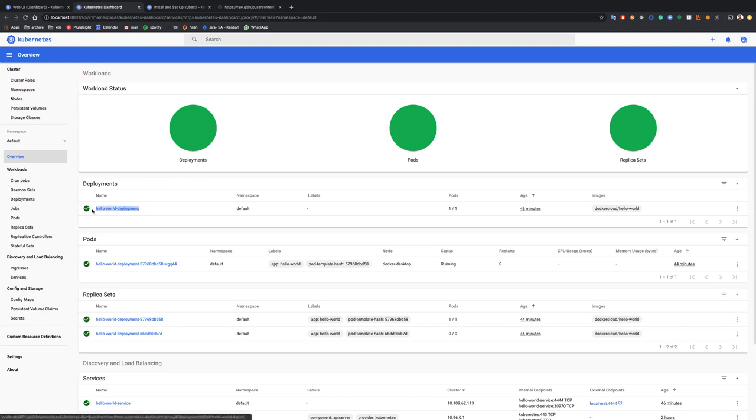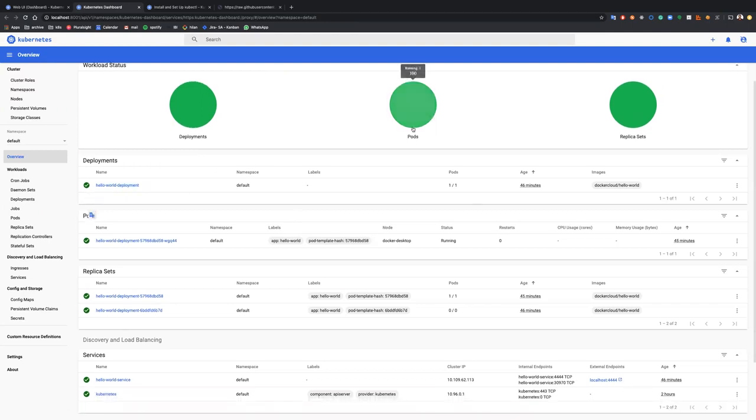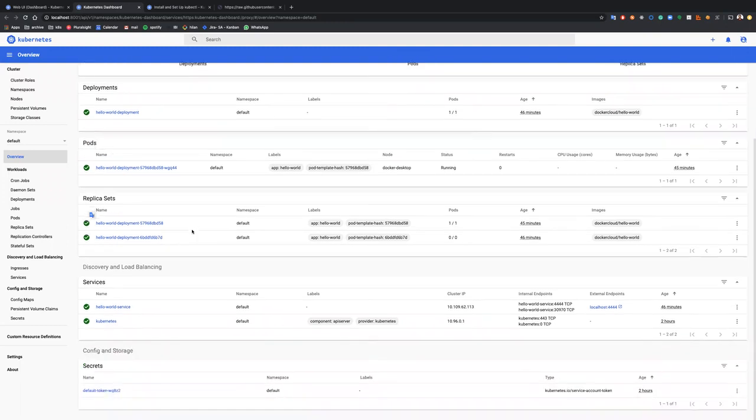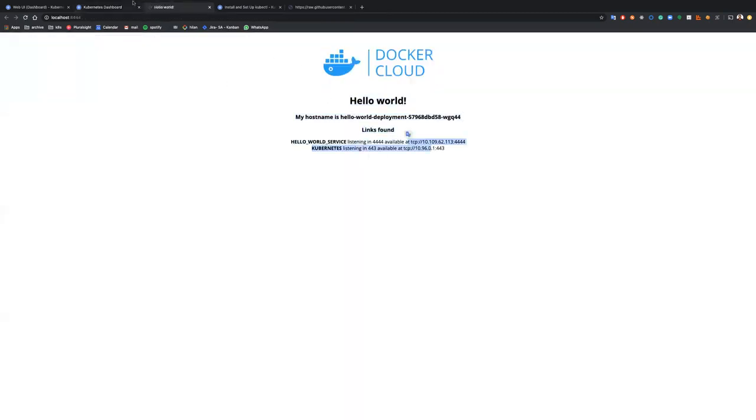As you can see here, I have a hello world application on my Kubernetes cluster, which has 1 pod in the deployment. And you can see here the services. You can see that the hello world application, which I deployed earlier, is listening on localhost 4444. I can reach it. You can see hello world on Docker.